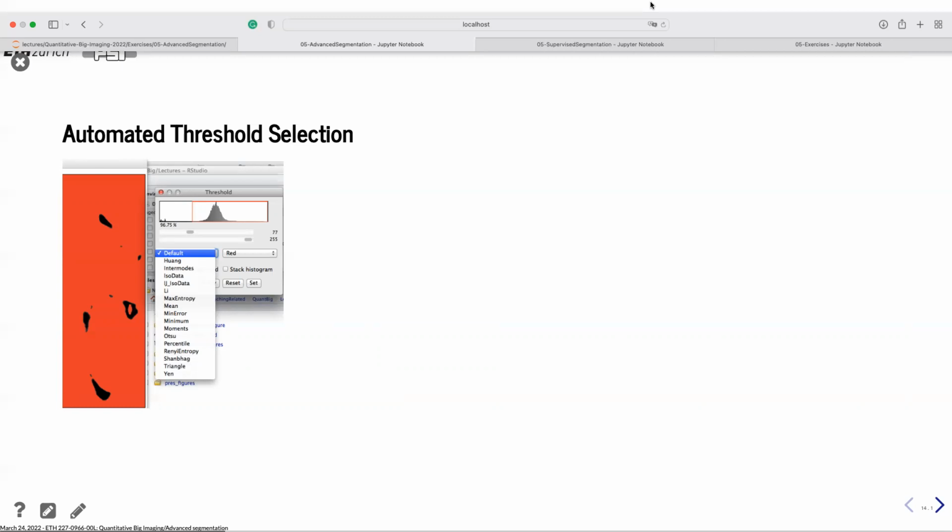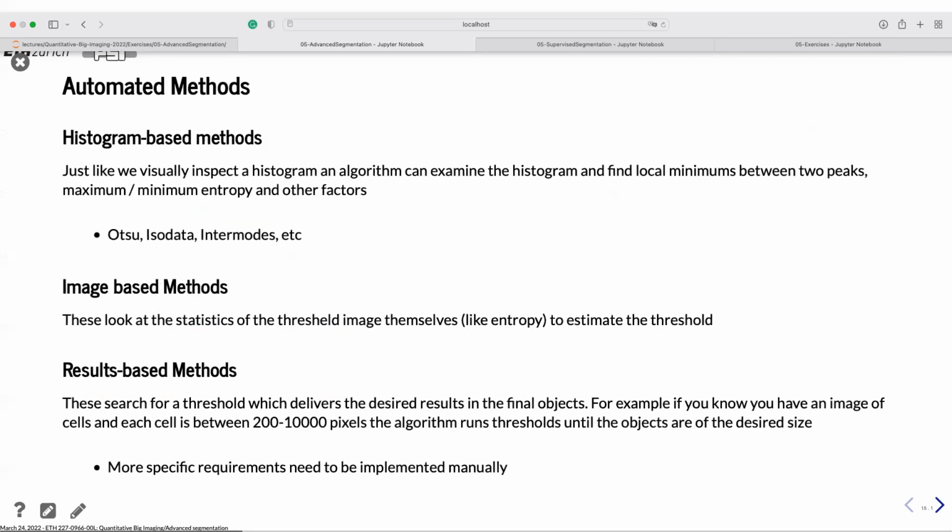But these methods are all specific to certain types of histograms. In some cases, you have bimodal histograms. In some cases, you have a single mode, where you have a lot of tail distribution, and so on. And there are different ways. You can do histogram-based segmentation, and the most used is the Otsu method. I think it was published in 1978. Then there are ISODATA, intermodes, etc.